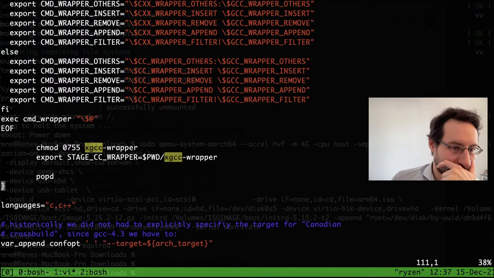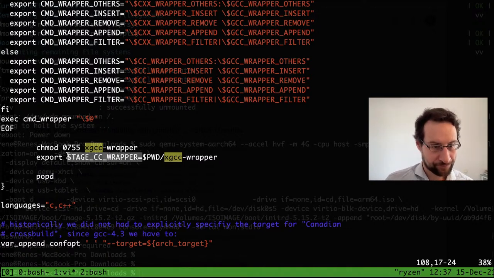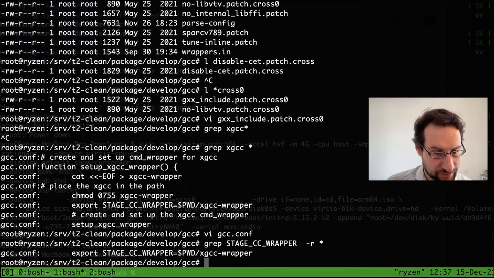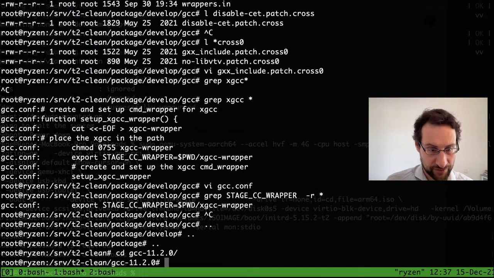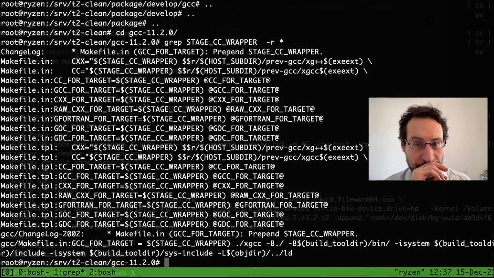No docs is capable, thank you. Okay, interesting. We have here that stage CC wrapper. Does GCC have provisioning for that? Apparently, they have. Interesting. Oh, wow, wait a second. We also have XG++.